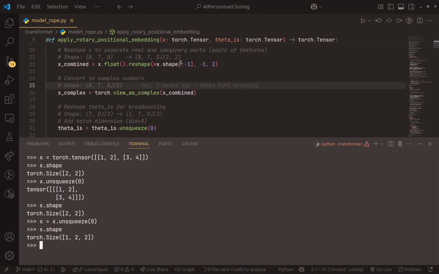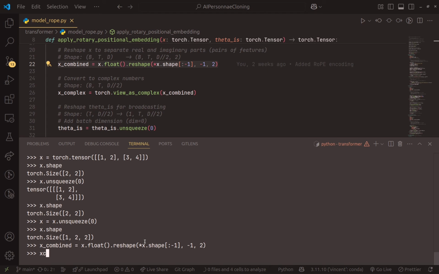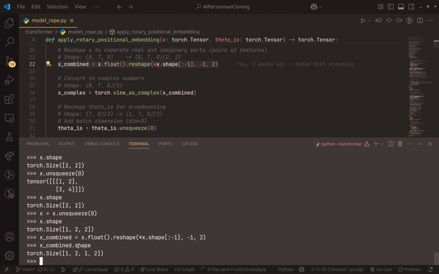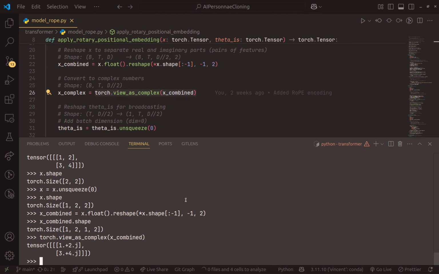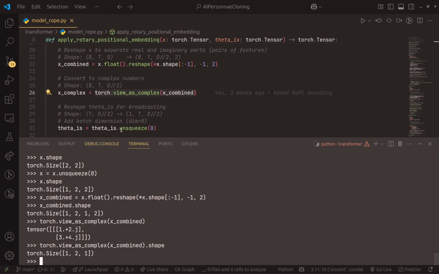Now we need to reshape this. So let's take this. Now let's look at x combined. Let's look at the shape. And it's 1 by 2 by 1 by 2. So let's use this function. Let's put it here. And as you can see, let's look at the shape. So it's 1 by 2 by d over 2, which in this case is 1. And as you can see, we have complex numbers. So this is the real part, and this is the imaginary part of that complex number.